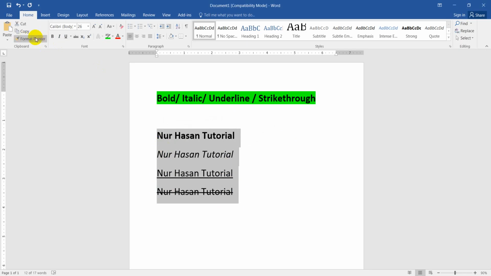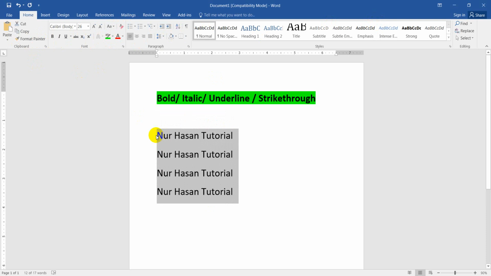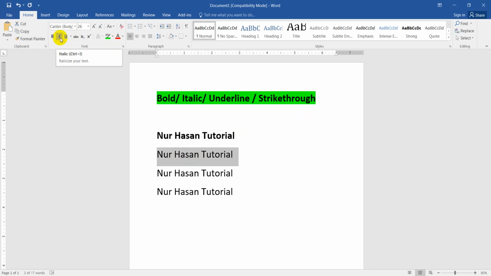So at first I just clear the formatting of the text. Okay, just select the text and click into this bold option or use shortcut Ctrl+B. Then we see that the text is bold. After that, select second line and click on italic option or apply shortcut Ctrl+I.